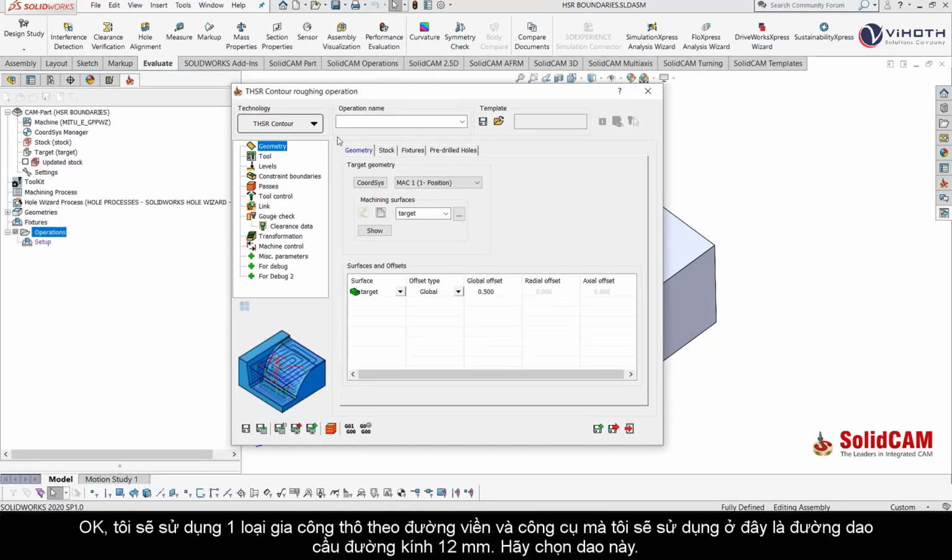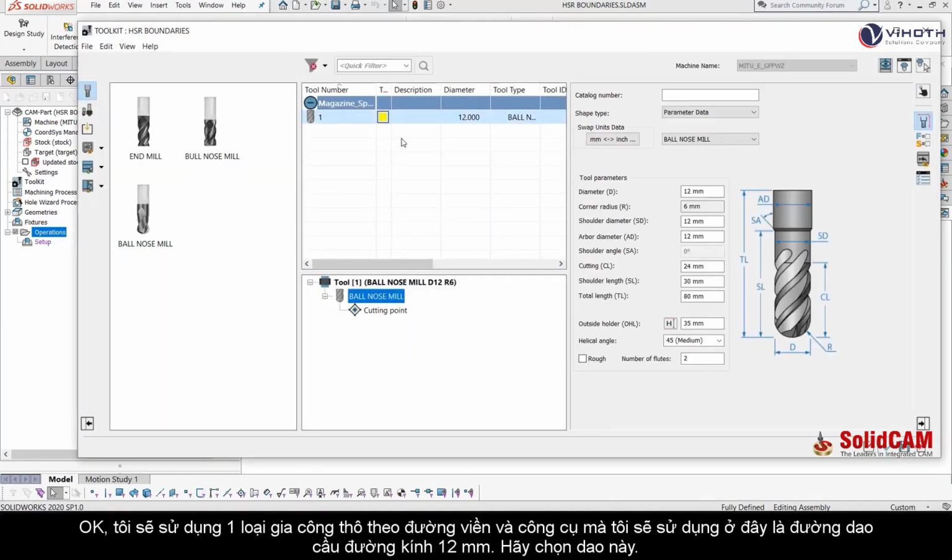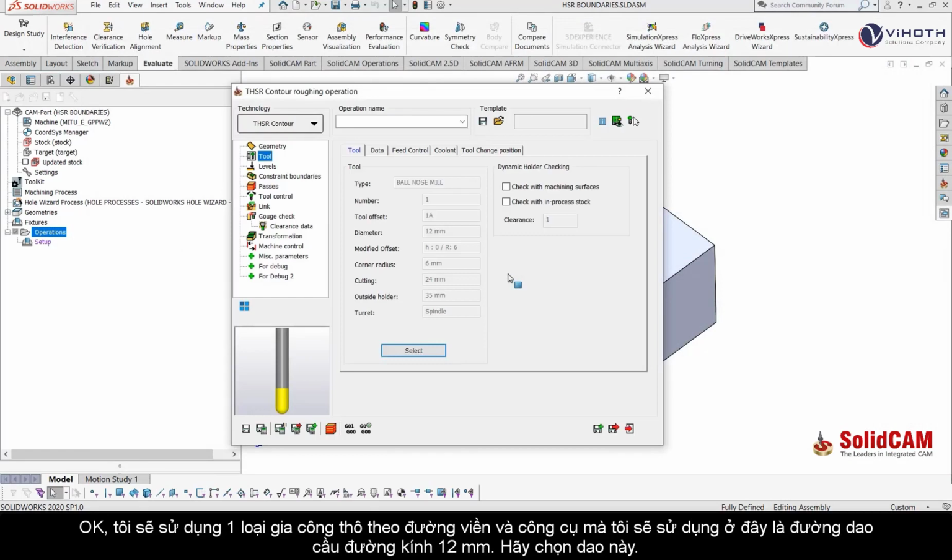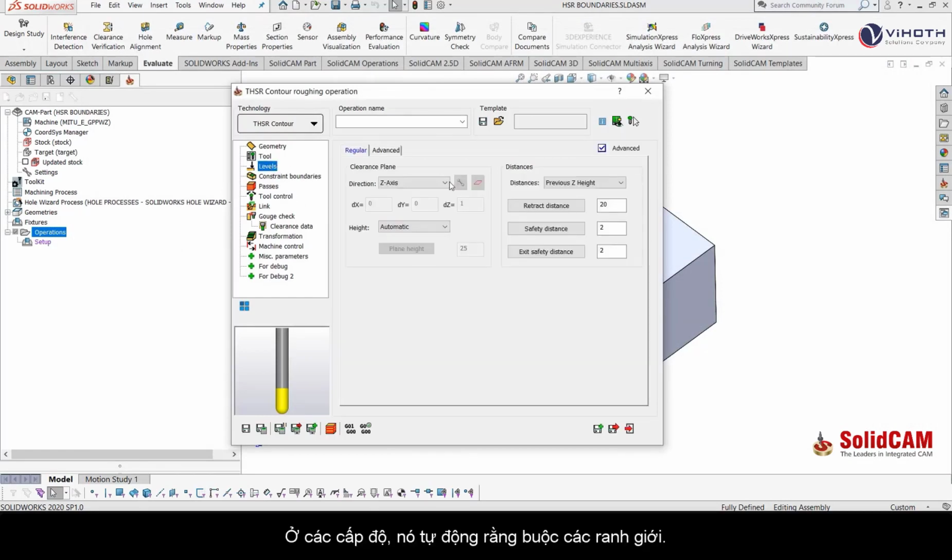Okay, so I'm going to use a contour kind of roughing, and the tool that I'm going to use here is a 12 ball nose. So select the 12 ball nose. In the levels, it's automatic.